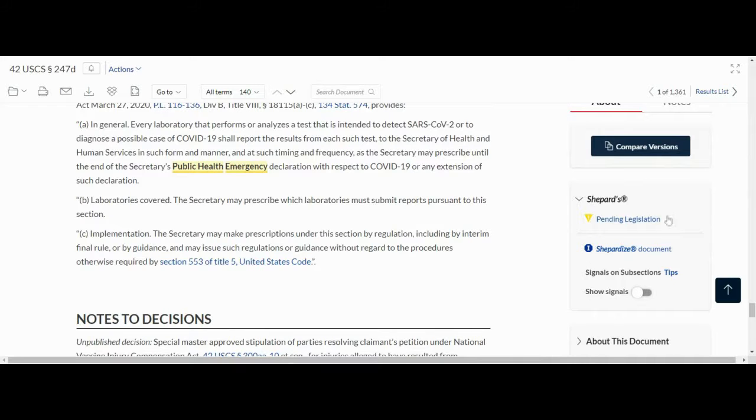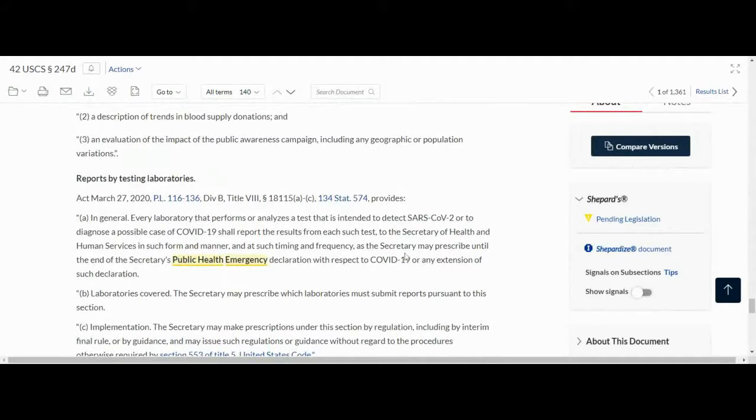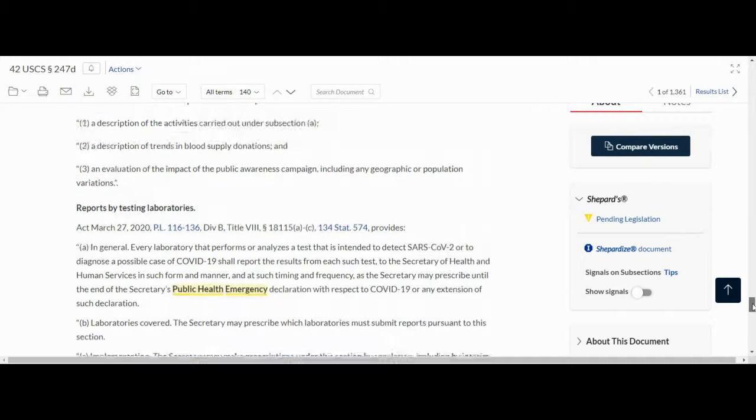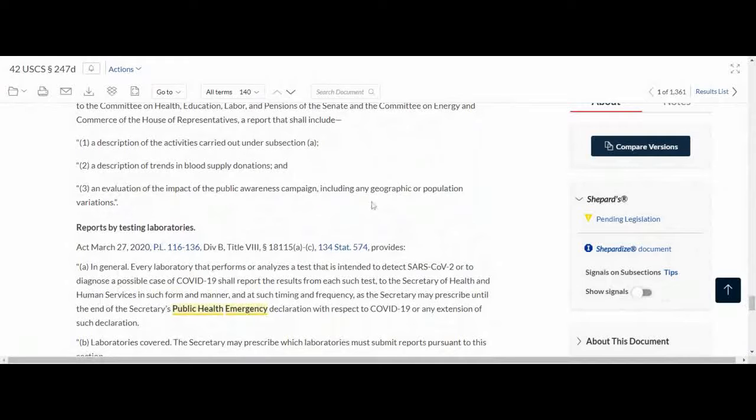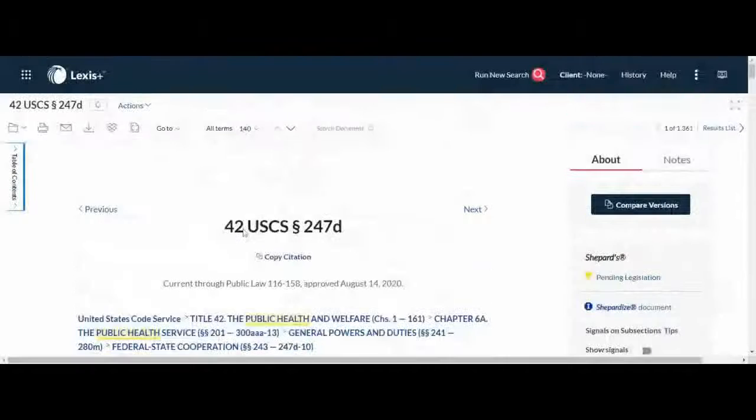If the topic is very important, I'd look over here at the pending legislation bill. There's a compare versions feature that's very new. I haven't tested it out, but it helps you look at changes, if there are new changes to a statute, what they all mean.